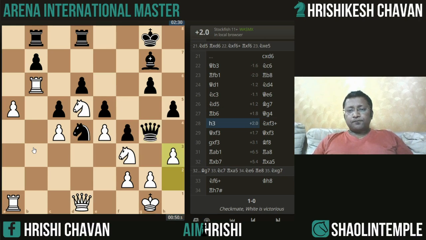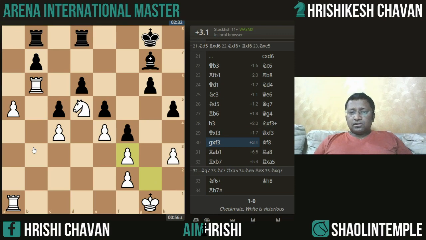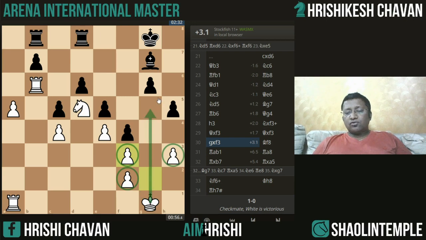Okay. So here black is trying to disturb white's kingside pawn structure by moves like knight into f3 check, compulsory queen into f3, queen into f3, and then g into f3. Now as you can see, white's kingside pawn structure is kind of weak. It's not strong. Even the king is kind of exposed.